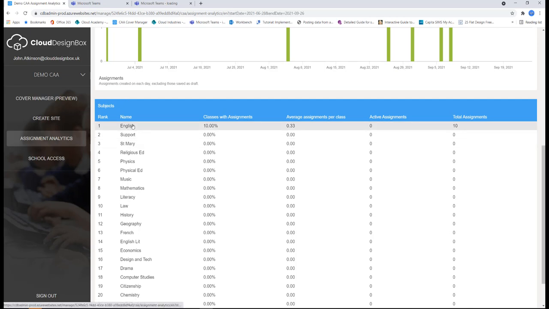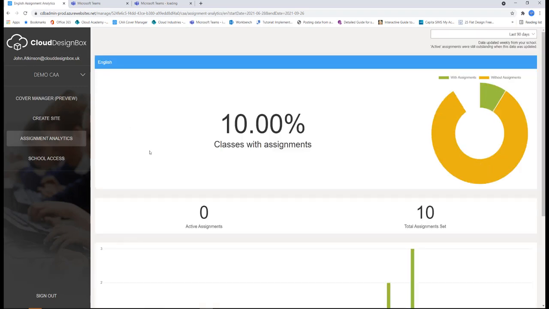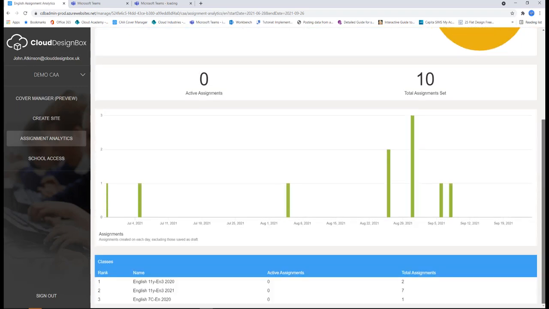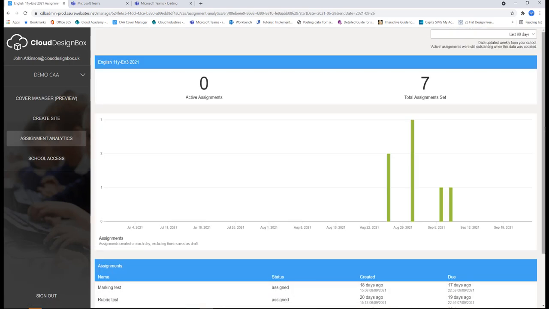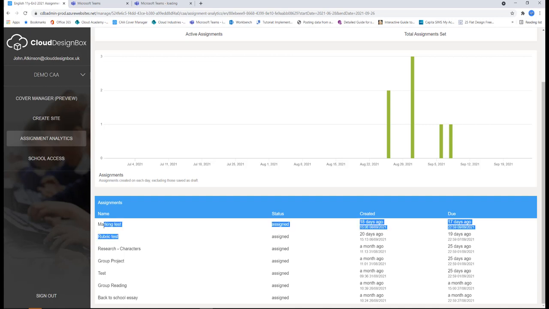I can even drill down into a particular subject area, and I can see their usage over time, how well they're using Teams assignments. And I can then drill down into an individual class team, and I can see the titles of those assignments, when they were set and when they're due. So as a head of department, I can keep track of the quality of those resources because they're stored in that central resource bank. But I can also make sure that teachers are setting work in that department without having to go into each individual class team, without having to do all that micromanagement, which is extremely time consuming. You just get that high level view of it.